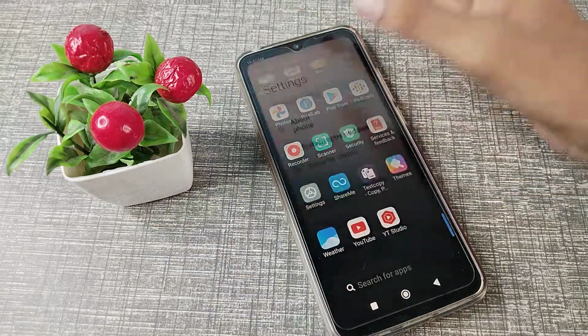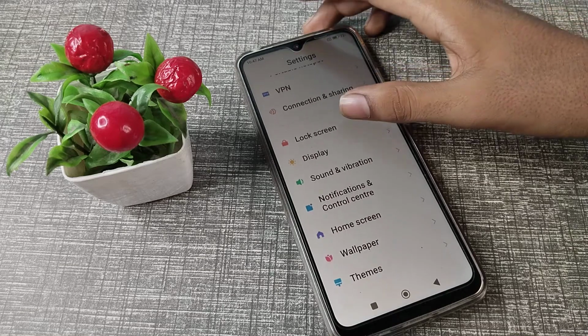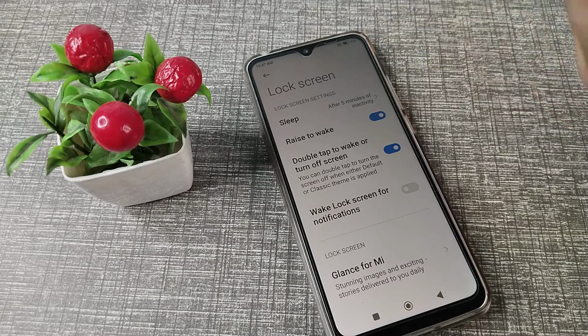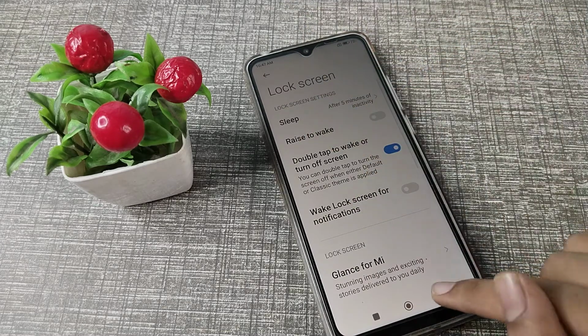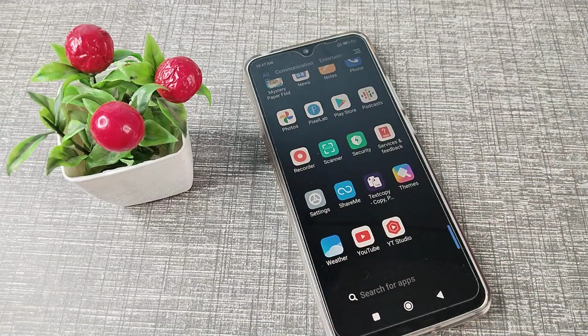First of all, open your phone settings to disable raise to wake, then scroll down and you can see your lock screen settings. Tap there and you can see raise to wake. You can see this blue icon. Tap it, then your raise to wake will be disabled, and you will not be able to use the raise to wake setting on your Redmi phone.